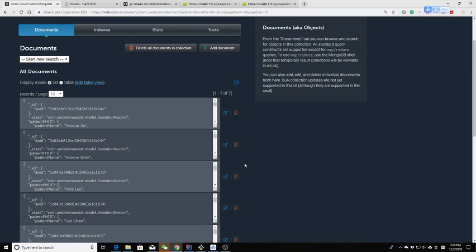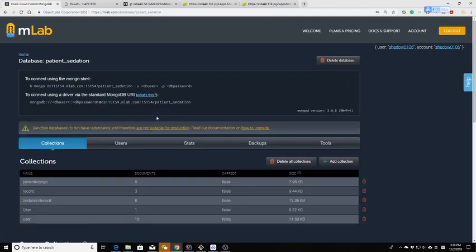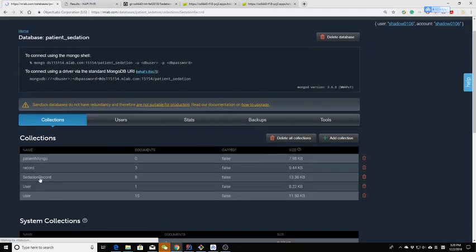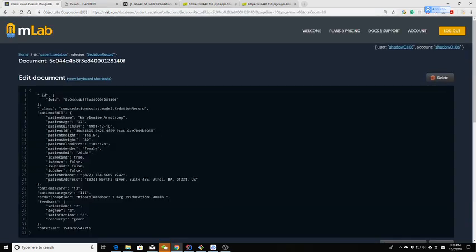Here is the result in MongoDB. Previously, it had 7 records. Now let's refresh and see what's going on. Here we got the 8th record, which includes the patient information here, the patient score category, the sedation option, and the feedback.